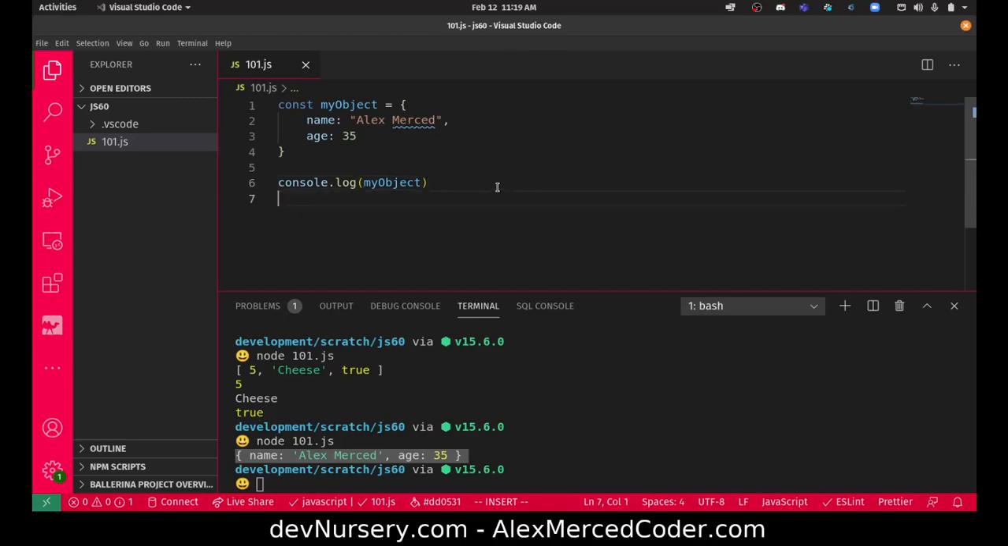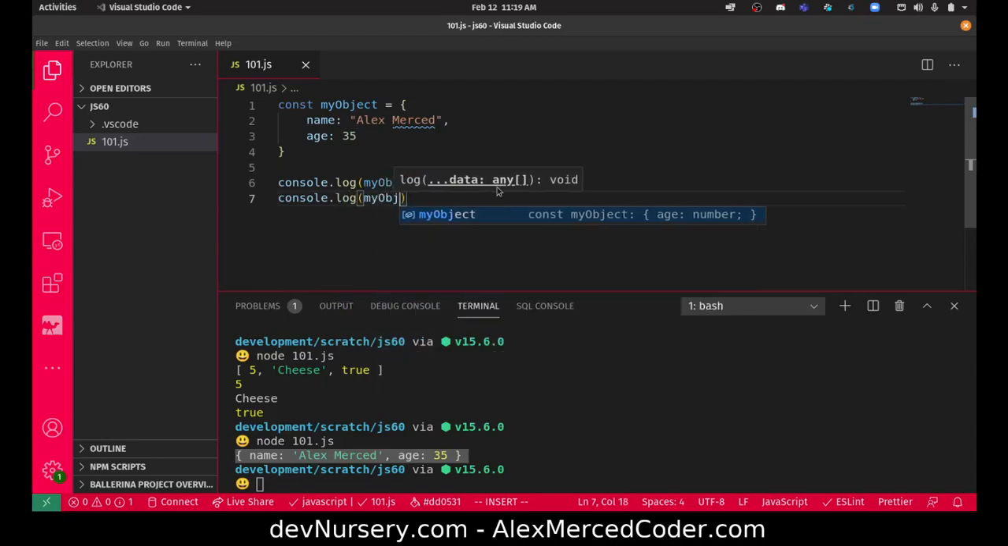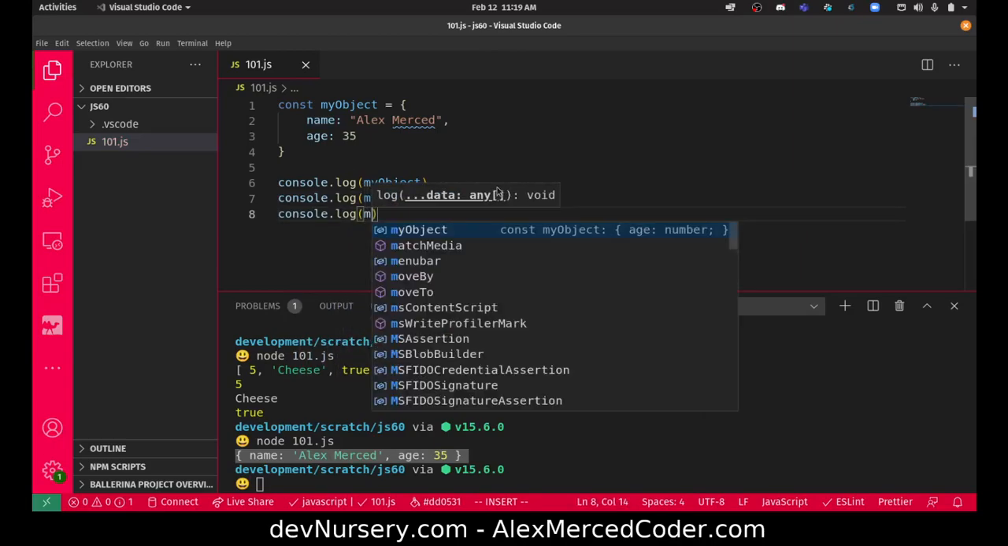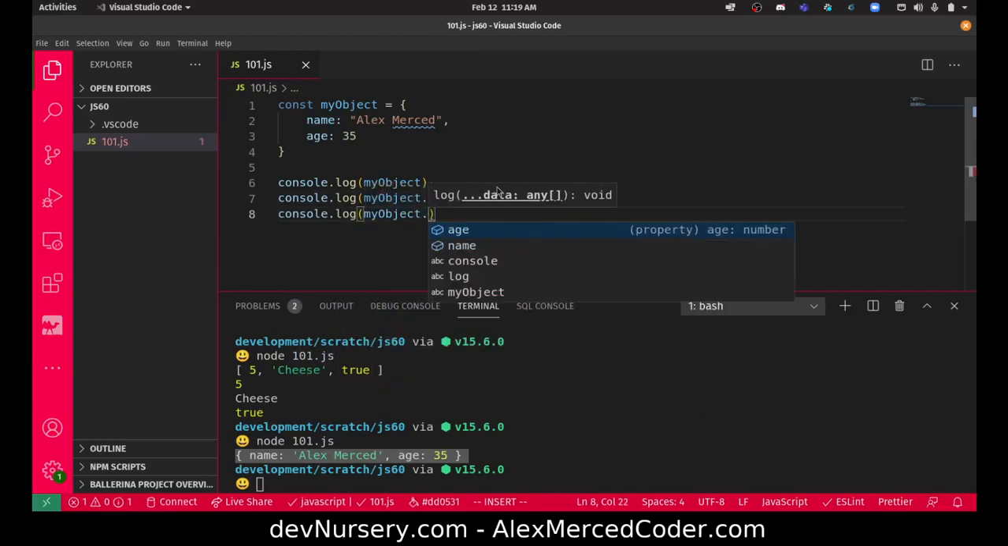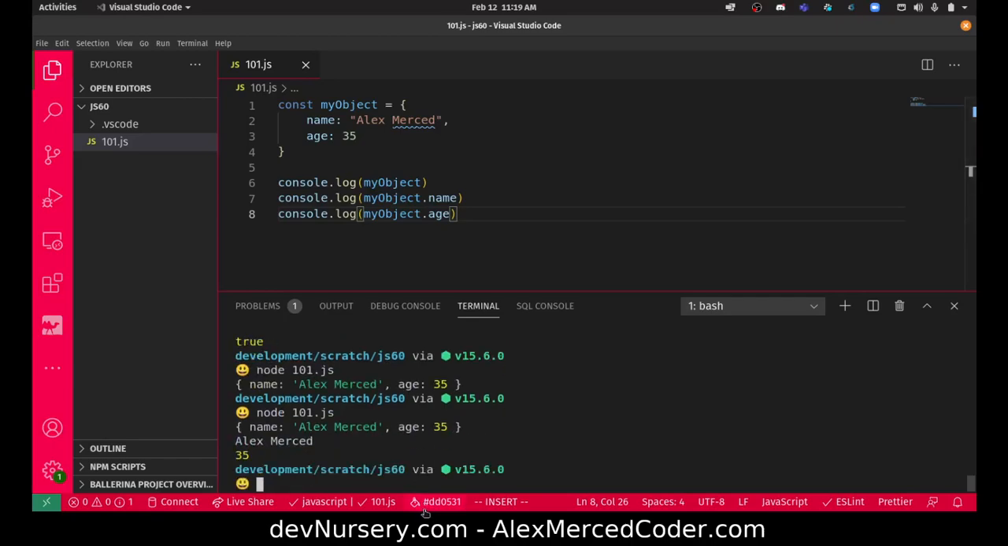Same thing here. I can console log my object and access the name by using dot notation. Console.log my object dot age, using dot notation. And I can access the individual properties. Cool. See, Alex Merced, 35.